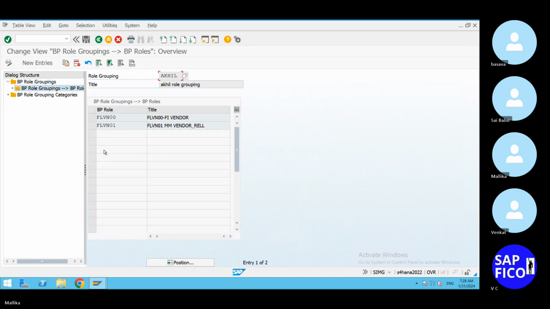See all of you, BP role groupings and BP roles are there. FLVU00. But what about FLCU00 and FLCU01? See, that is our identification purpose only. We are able to create it. That is BP role groupings. So double click on it, ma'am. See, function cannot be selected. See why the function cannot be selected. It is just for viewing purposes only.